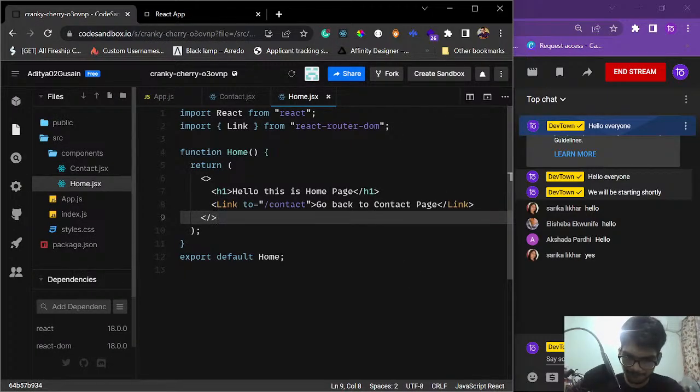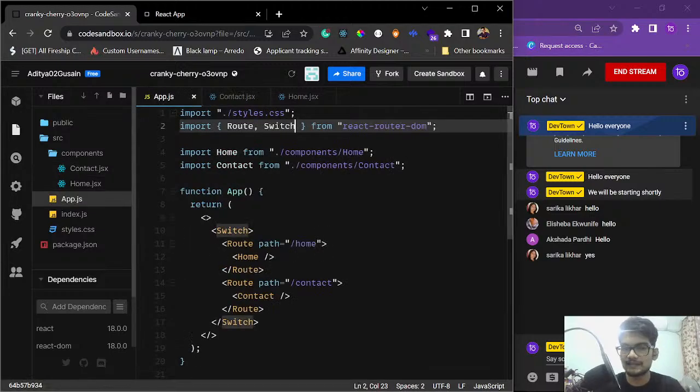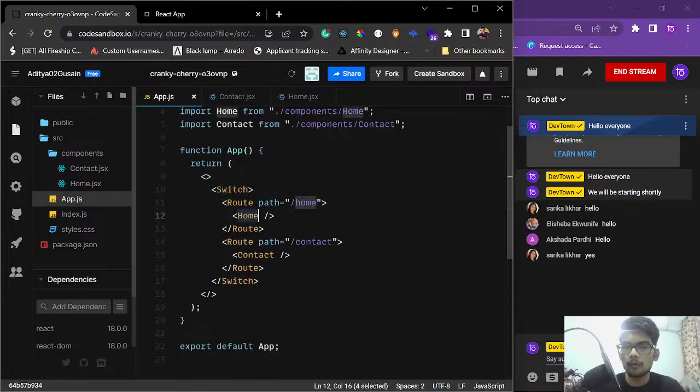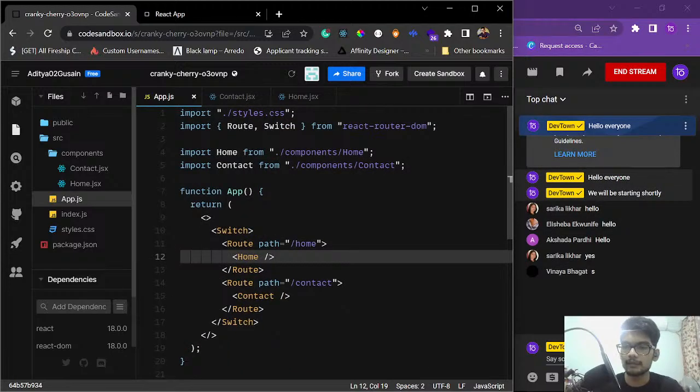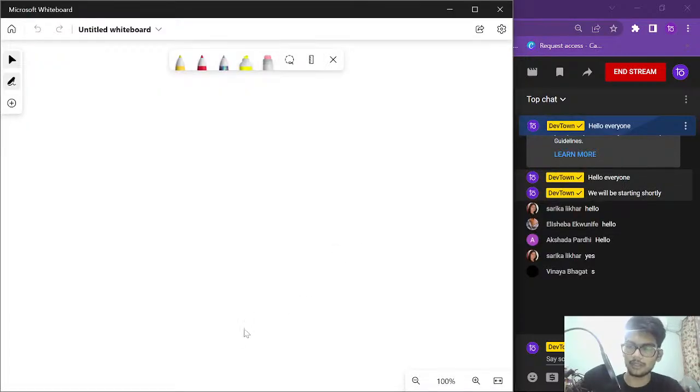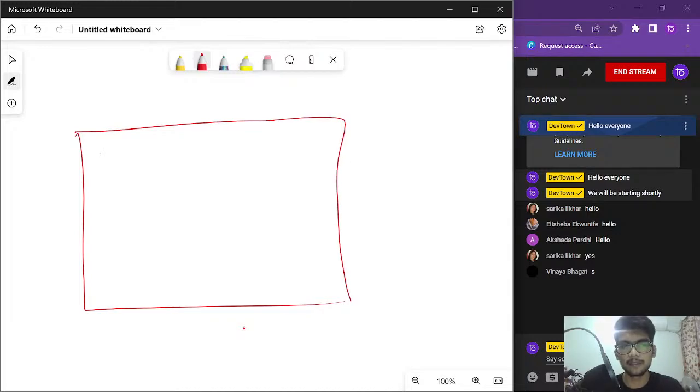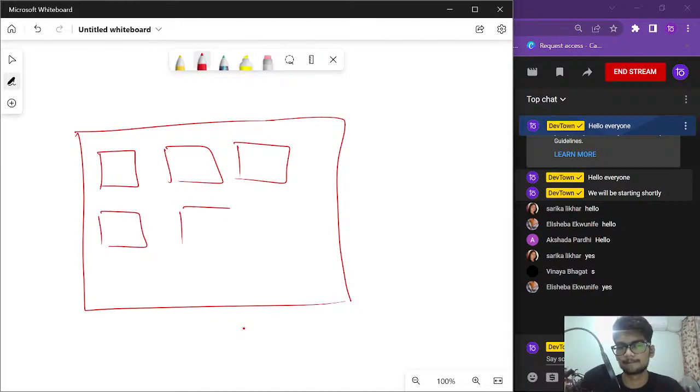Okay guys, great. Now let's say that on home page, I want to display some cards. Let me just show you a rough diagram of what I want. I want to display on my home page some cards like this. Each one of them has the same styles. Each one of them just contains a heading. It's just that the heading differs, the card design remains the same for all of them.